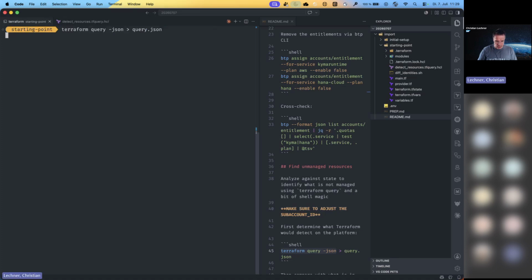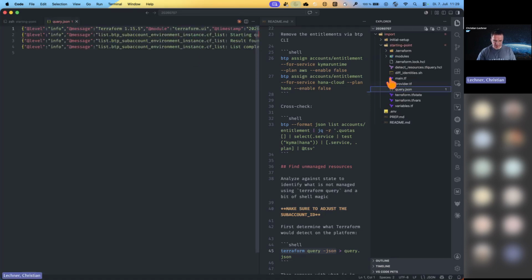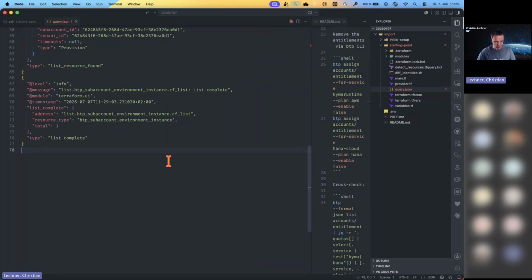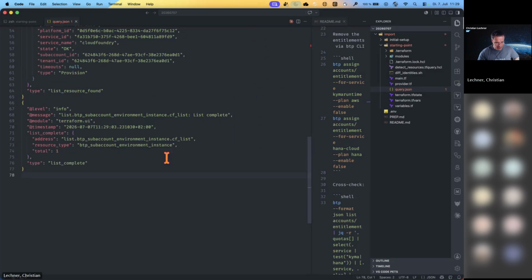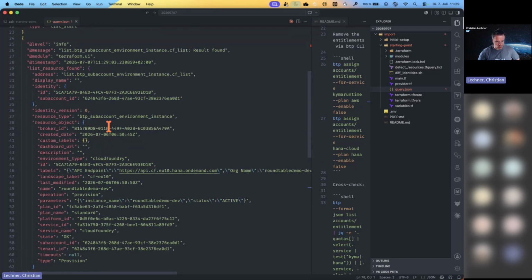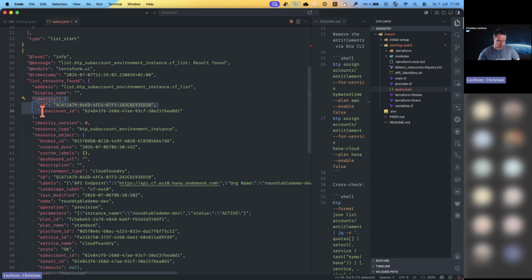Exactly. And then let's open it. Let's format it. And what we will see now is that this stream contains a sub-account environment instance. It has all the information in there that you need. And what's especially interesting is it also has the resource identity in there. So if you have already done some imports with Terraform, you know that every resource for the import needs an identity, an identifier. And this identity is part of this Terraform query stuff.